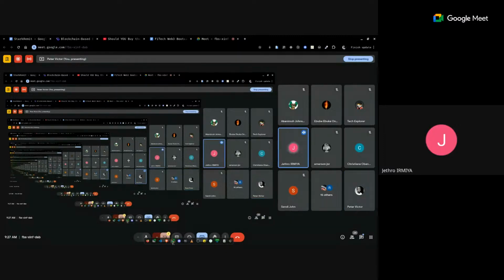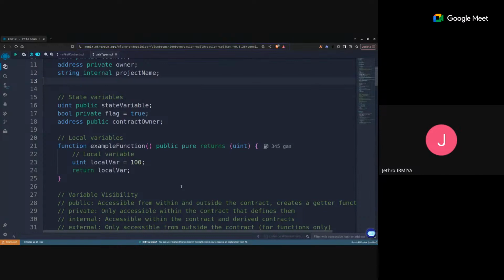From your explanation, state variables now are global variables which can be called anywhere within our contract, just like global variables that can be called anywhere within the contract? Or what does a state variable do? Because I saw state and then local variable. So is it global and local still in the same case?